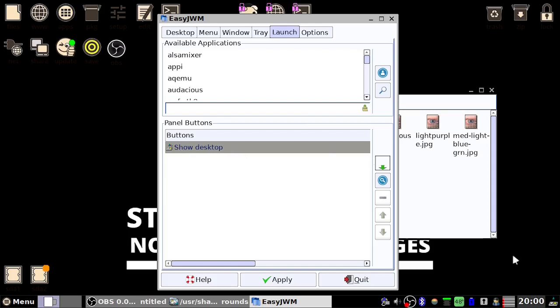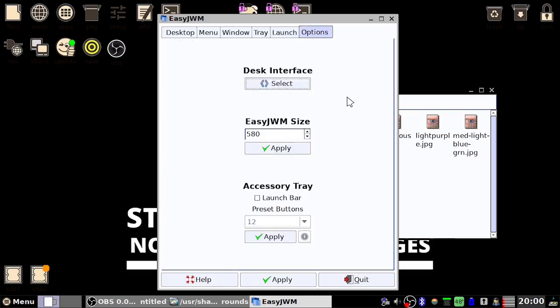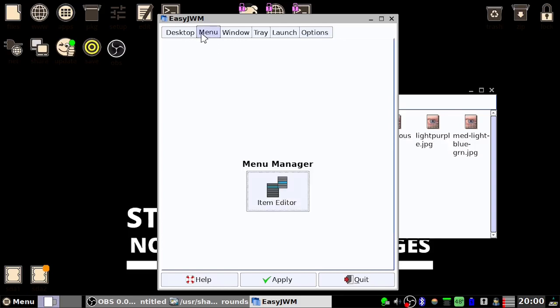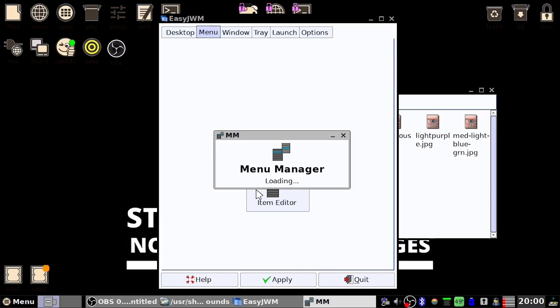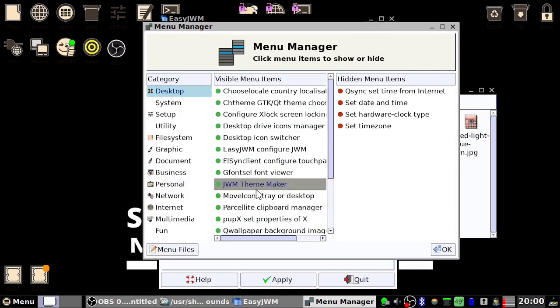Launch, well, as you see, we've only got the show desktop, which is down here, and options. Easy JWM size. What's this do? Opening width of EDF of Easy JWM window. So that's this. So there's not really anything to say there. What have we got here? Item, manage apps in the system menu. No, again, you can't change the fonts there.